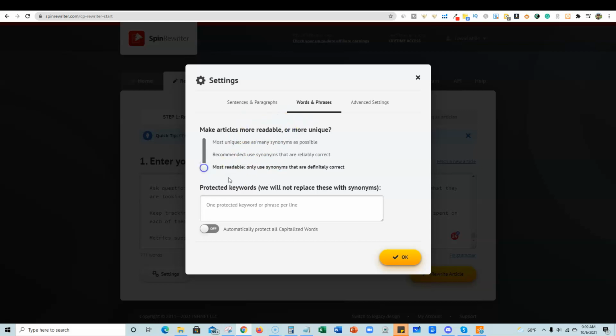But what I usually have it on is most readable to see, and a lot of times it'll be 100% unique. You can protect keywords right here. This works really well if you're doing reviews or something like that. You don't want the main keyword you're trying to rank for.